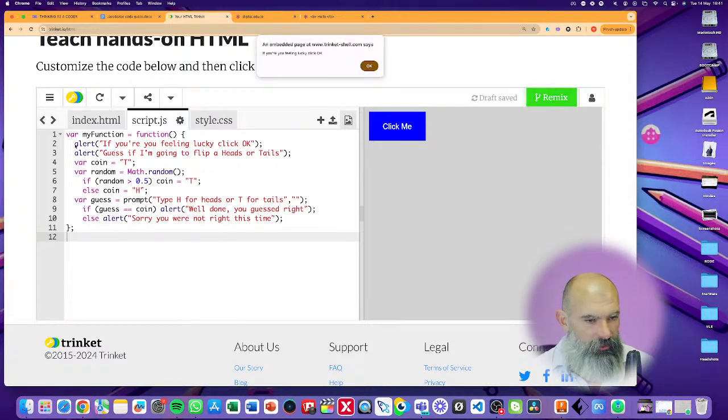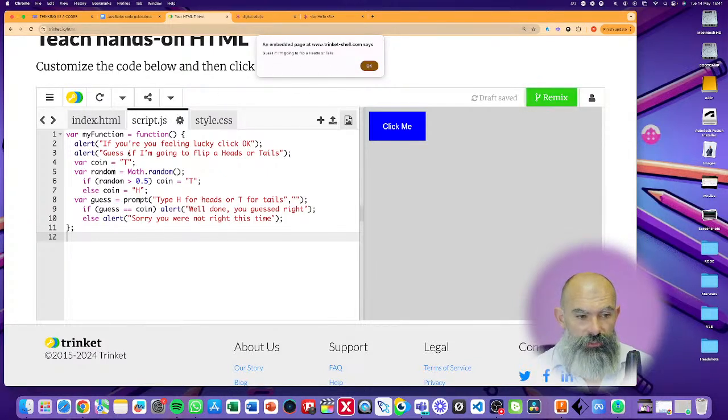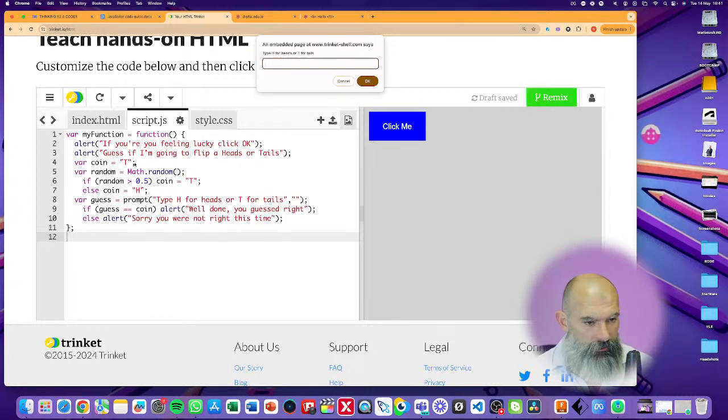That was the first line, an alert. I'm just going to press OK to continue. It wasn't a prompt, it was an alert. Guess if I'm going to flip heads or tails. Again, just an alert. It's going to do this behind the scenes, and then it's going to ask me for a prompt. So behind the scenes, it has now chosen a head or a tail using the random function here. And I'm now going to guess H for heads or T for tails. I don't know what it is because it's random. Let's go for T, press OK.